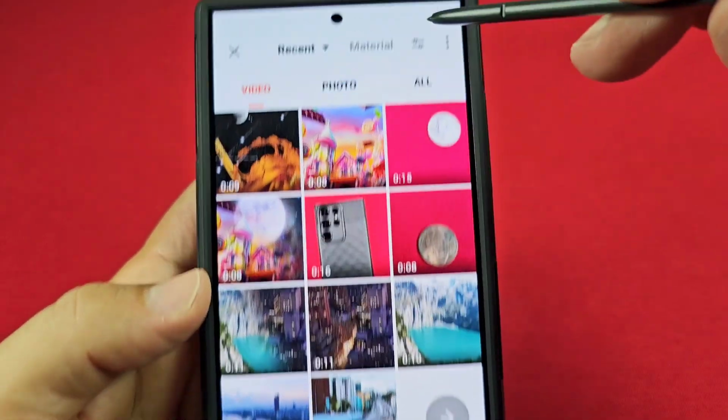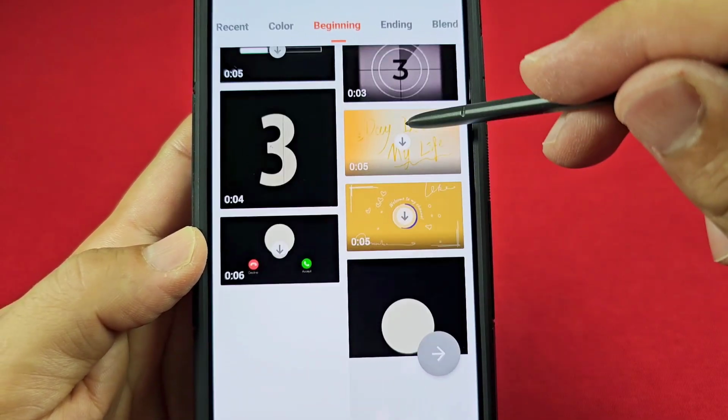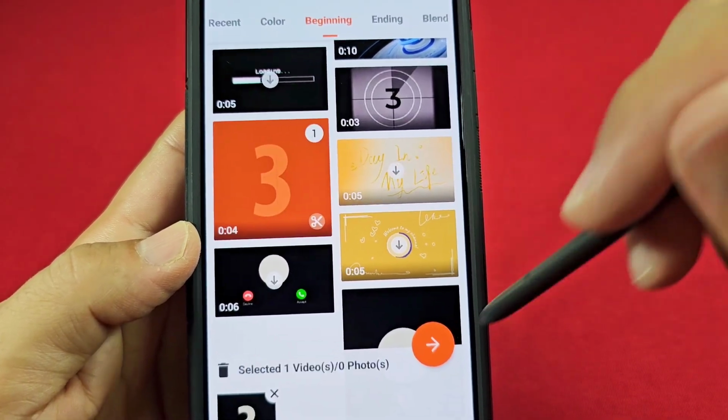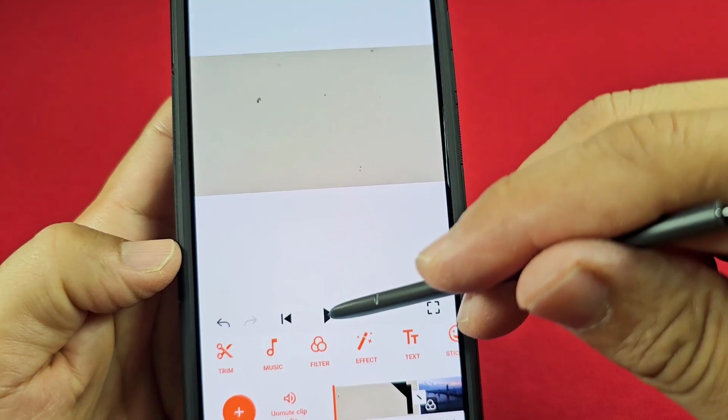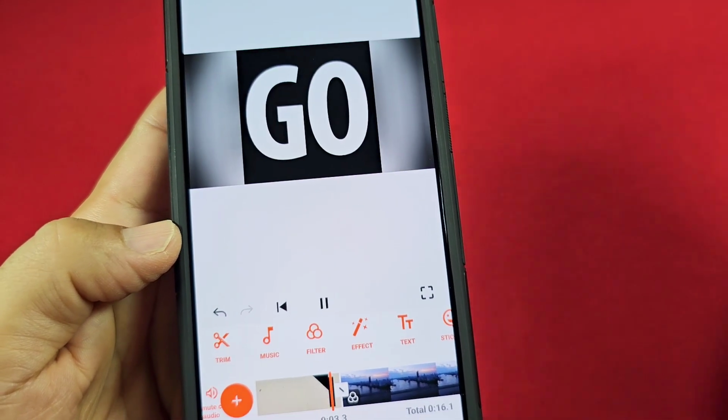go back again, we'll go to material, and we're going to go down to the very bottom area, and you have this one here. And it's going to play like this. This one has no sound, but that's that, okay?